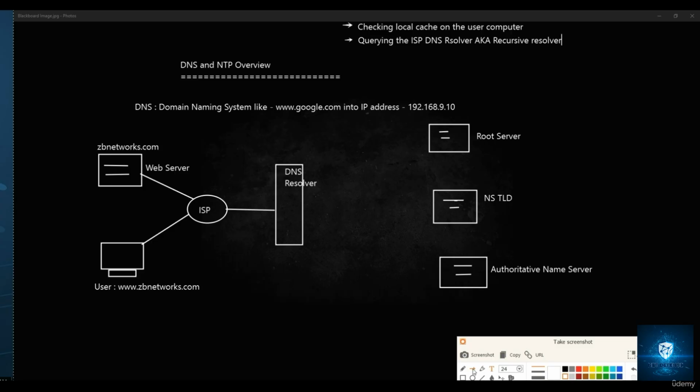The query now goes over the ISP to this DNS recursive resolver. If the IP address is found in the cache of the DNS recursive resolver, the IP address of the requested URL is given back to the user. But if it is not found, it proceeds to the next step. The third step in the process is to query the root name server.